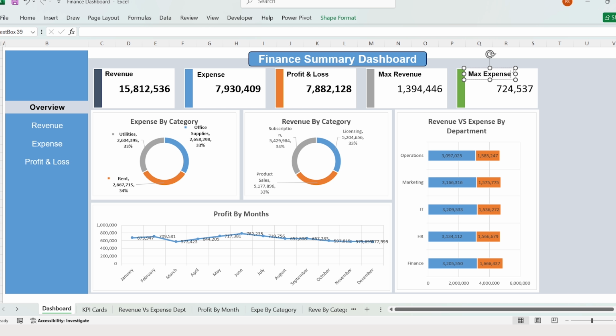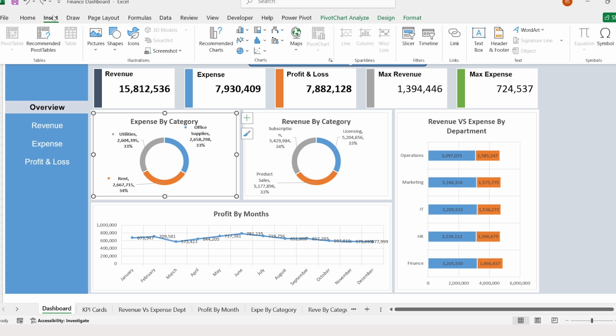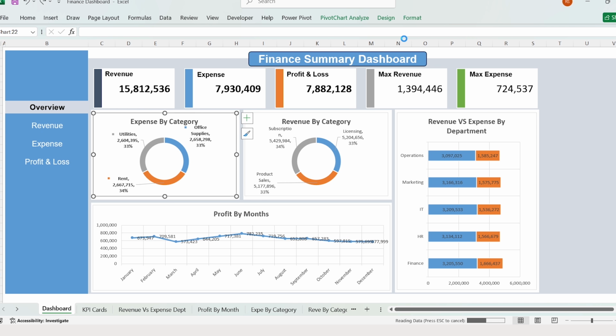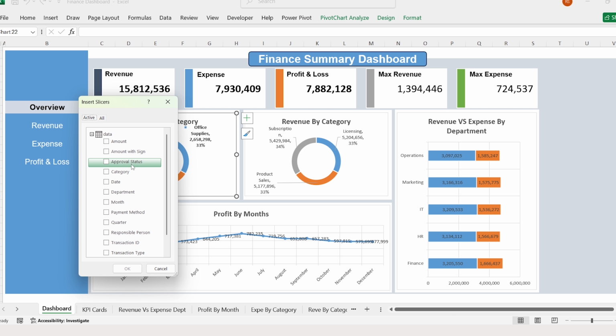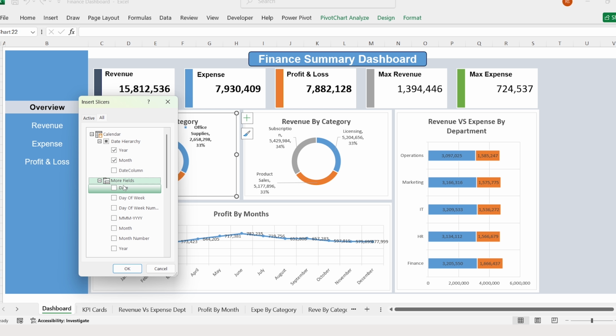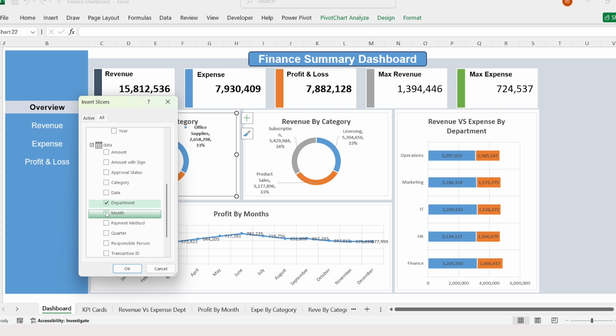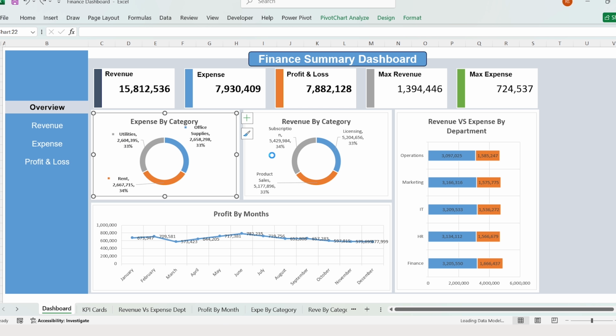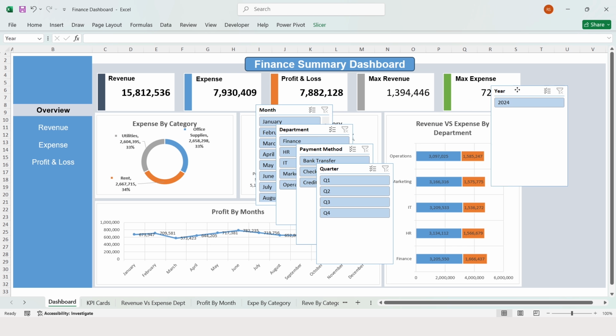Now, let's make our dashboard interactive by adding slicers. First, select the first chart, then go to the Insert tab and click on Slicer. A dialog box will appear. Simply choose the slicers you want from here. Start by selecting the year slicer and drag it to the right side of the dashboard.